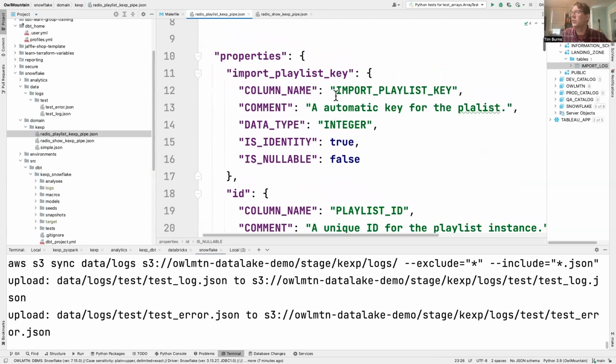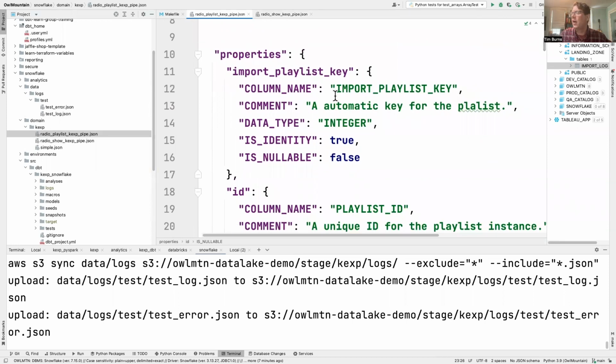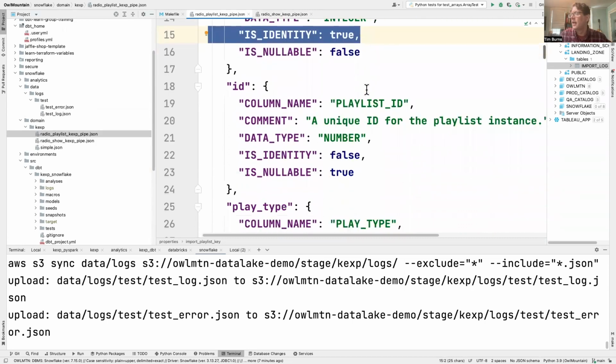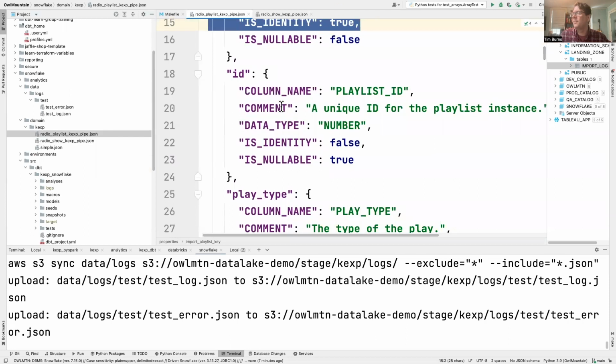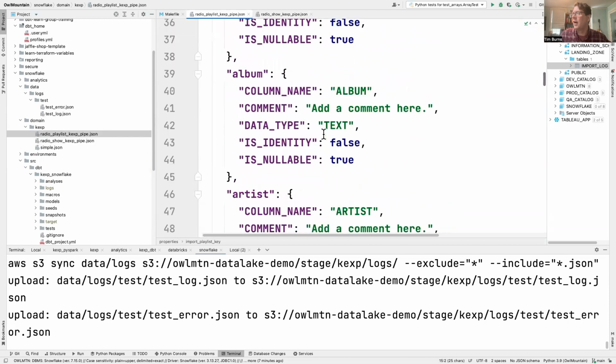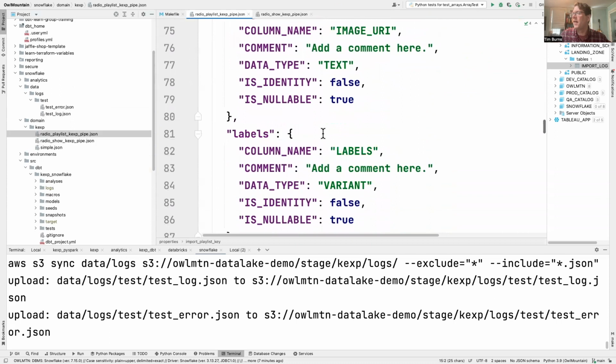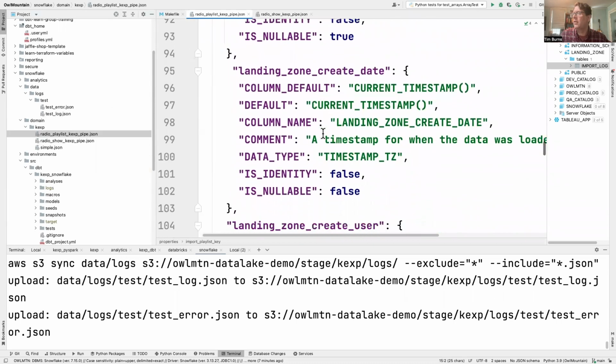So just a little bit about what's here. This is an identity key specification. This playlist key, it means it's going to be created automatically. These values here are the domain values, and then finally at the bottom here you have what I call the lineage values, or the automation values.